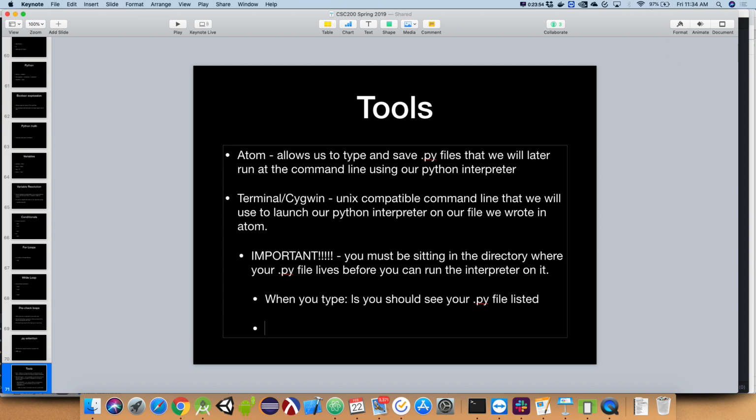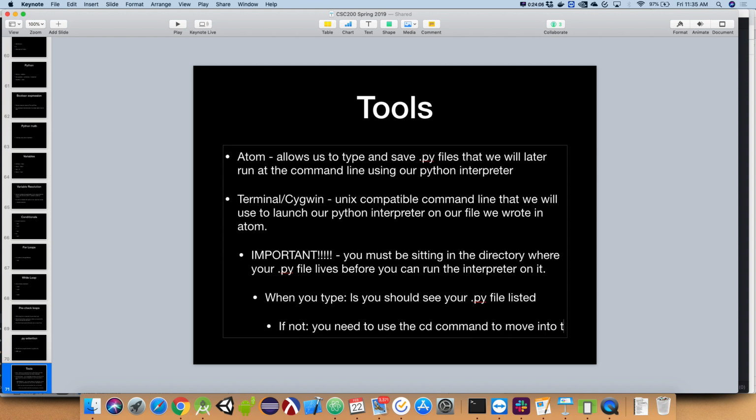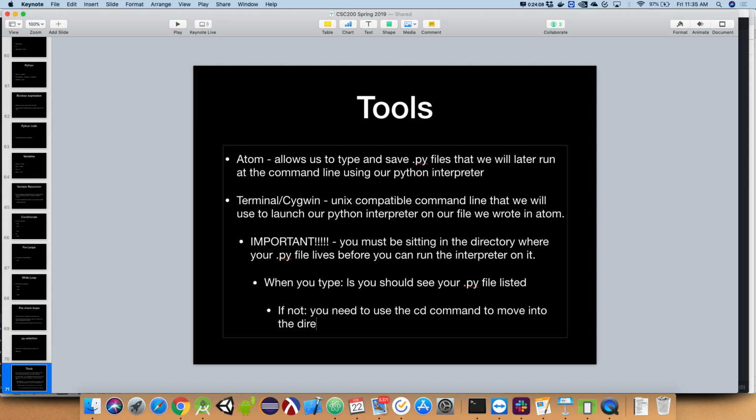If you don't, you need to use the cd command to move into the directory where your file lives. So when you use Atom to write your Python file and you save it, you need to save it to a place that you can get to conveniently in Cygwin.